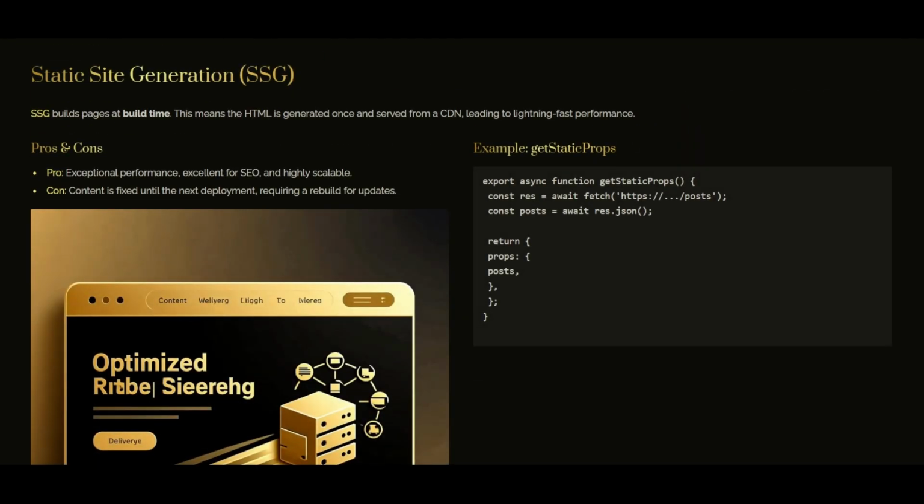SSG, static site generation. In this approach, pages are pre-rendered at build time and served directly from a CDN. That makes them extremely fast and SEO friendly, but the content is fixed until the next build, so not good for fast-changing data. The code uses getStaticProps. The data is fetched once during build, and the HTML is reused for every visitor, perfect for blogs and marketing sites.